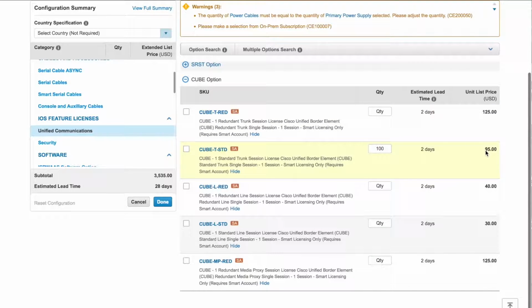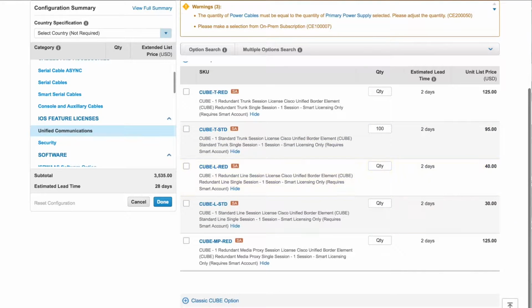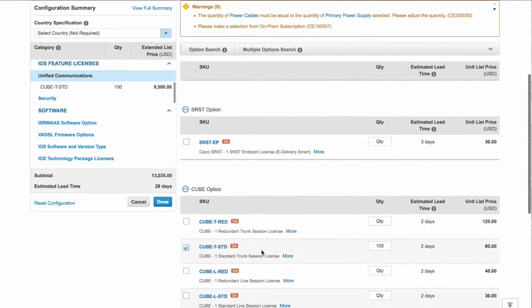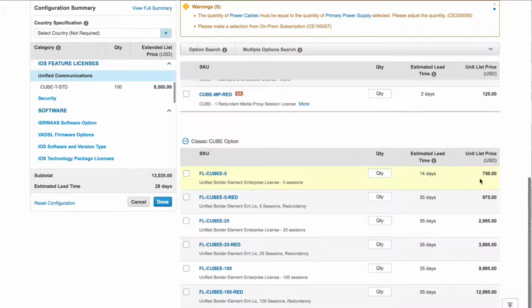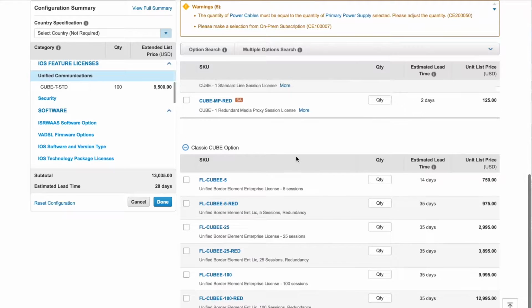You'll notice that the price here is actually also substantially decreased. It's $95 per session, whereas in the old model, if we look at the 5 count, it's $750. So if you do the math, you do save a good chunk of money in that alone.